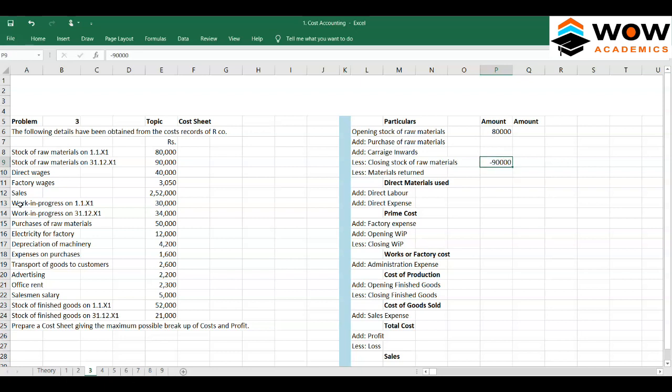Direct wages is 40,000. Then we have factory wages, which is 3,050. Then we have work in progress opening. Opening work in progress is 30,000, and closing work in progress is a negative number, 34,000 minus. Then we have purchase of raw material. We have to put it here. That comes to 50,000.